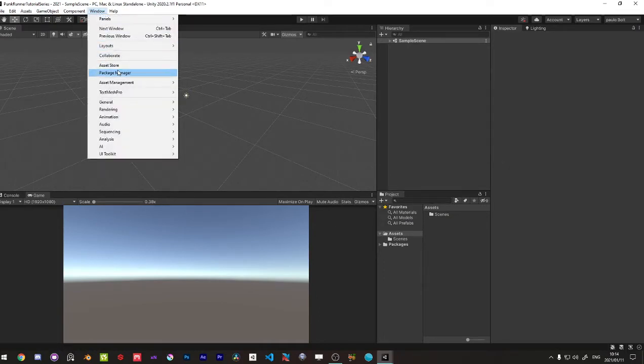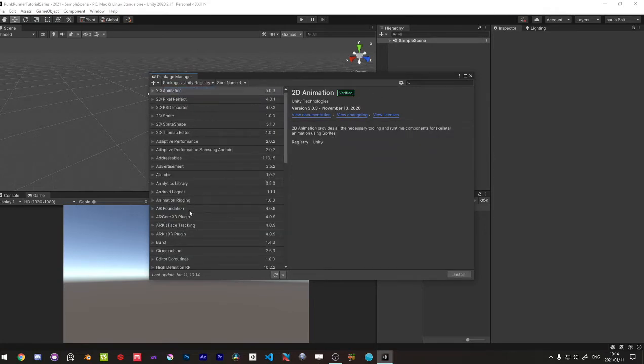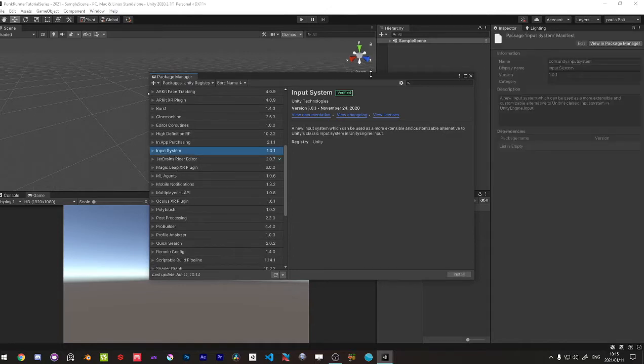We go to Window, Package Manager. Now we just wait. The Package Manager is a little bit sluggish, so just be patient with it. I'm going to go to Unity Registry. We can either scroll down and look for input over there, or you can just search for it at the top here. Okay, so click install.